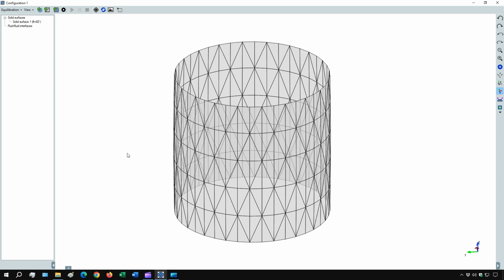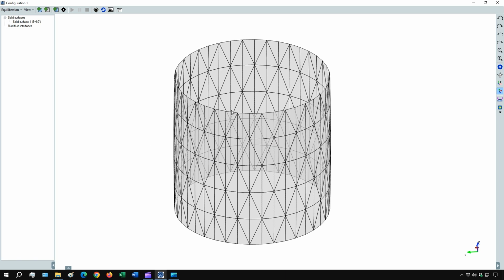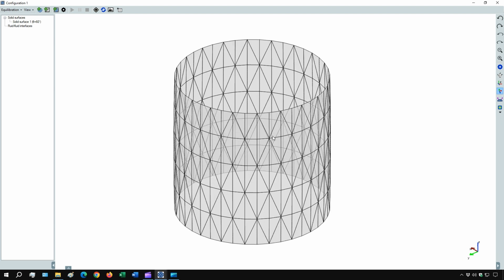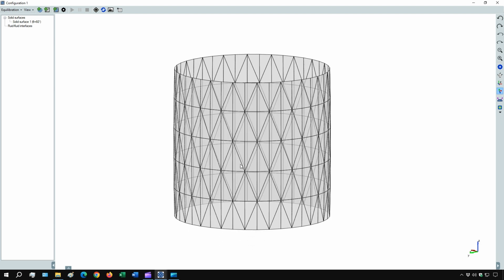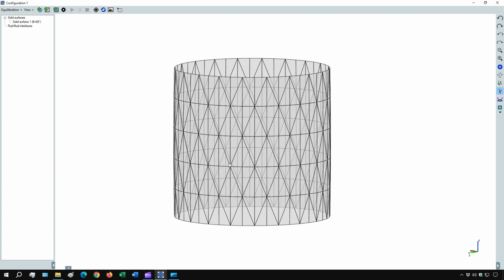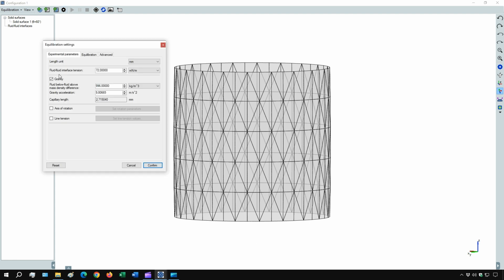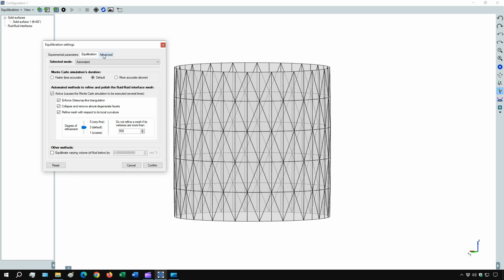Hello. In this tutorial video, I will discuss some important things to keep in mind when using concave solid surfaces. For example, let's say we want to simulate a meniscus inside this vertical solid cylinder. The direction of gravity is opposite to the z direction. In the experimental settings, I have already enabled the gravitational force, setting realistic parameters. All the other settings are set to their default value.